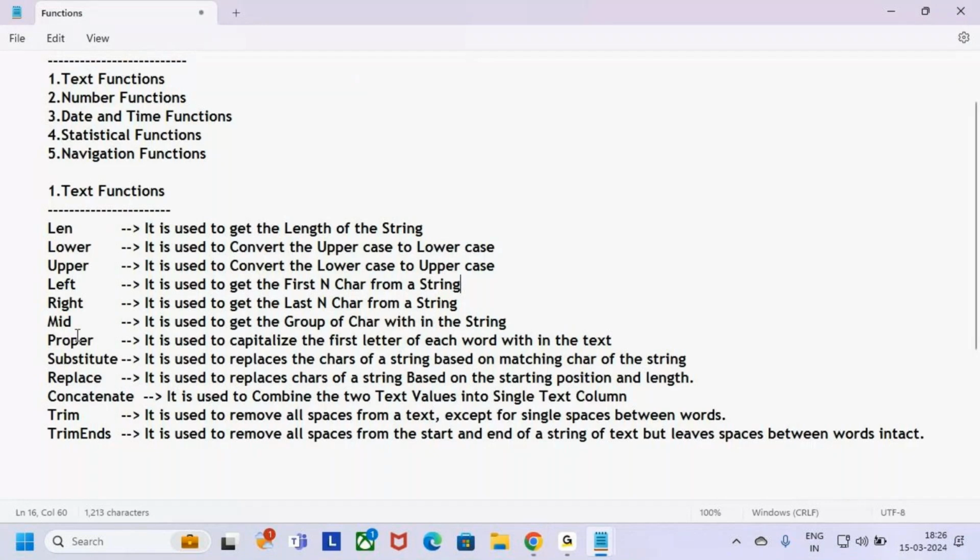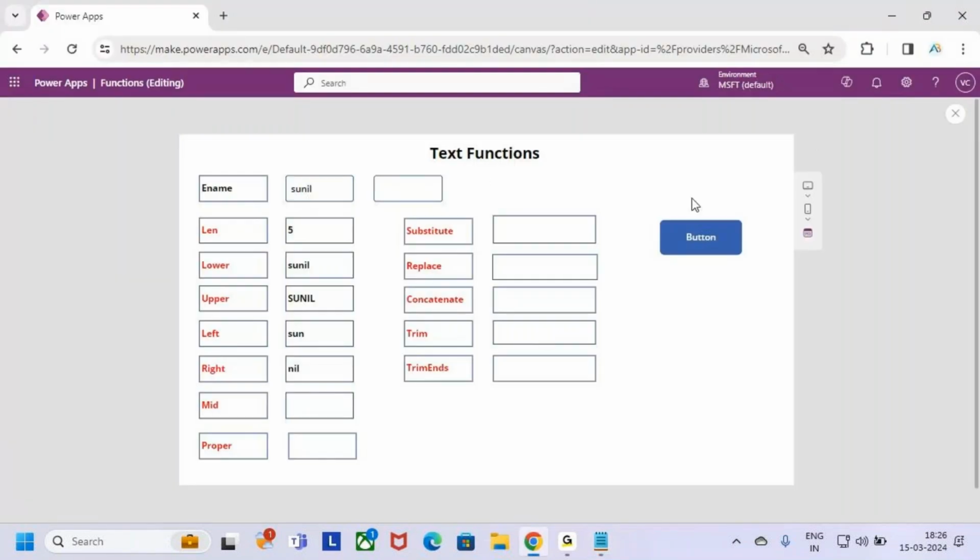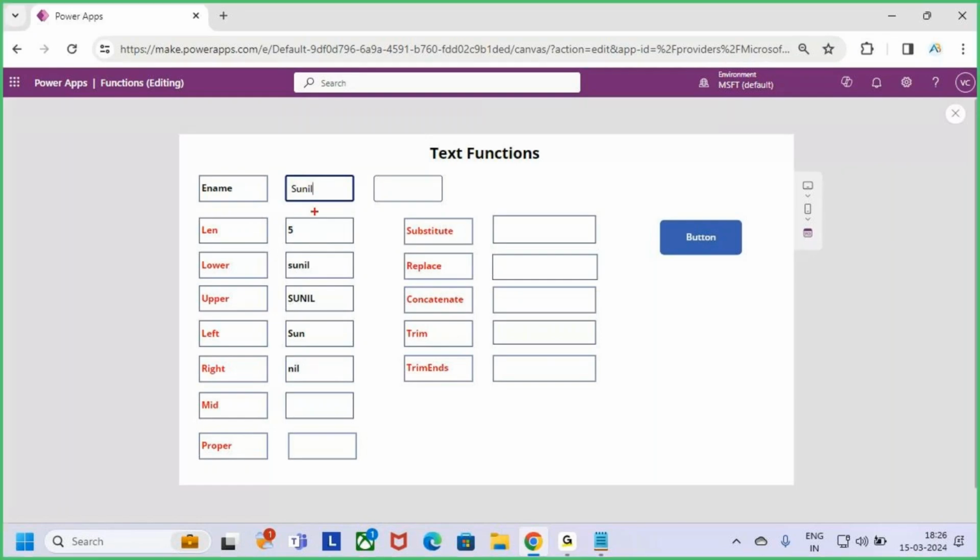I said that it is used to get the group of characters within the string. Let's say I'm having the employee name as Sunil. Now from this Sunil, starting from the second position, I want to find out the 3 characters. What is second position? U. Starting from second position, I want to find out how many characters? 3. U-N-I. So these are the group of characters within this string.